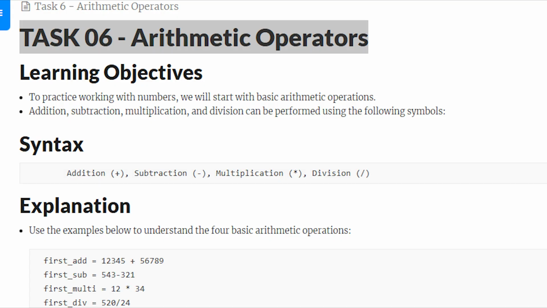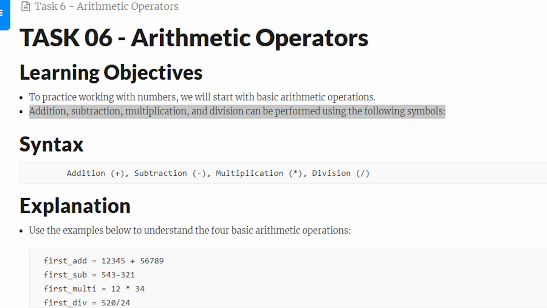Hello everyone. Today we are going to learn about arithmetic operators in Python. These operators are the tools we use to perform basic calculations like addition, subtraction, multiplication, and division. By the end of this lesson, you'll be able to do simple math using Python.